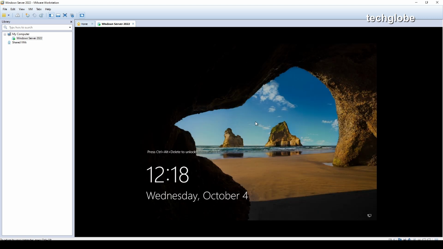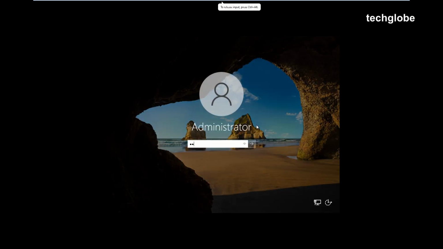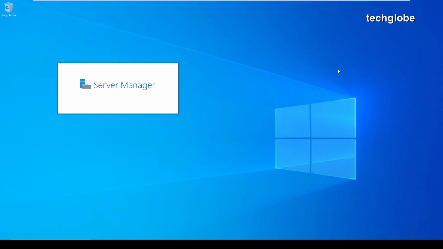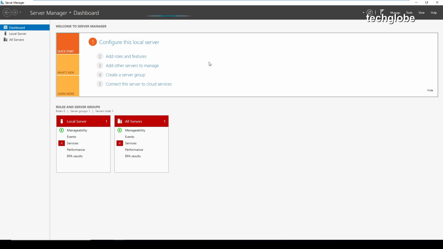Finally, the Windows Server machine installation is complete. Let's log in first. Yes, we have successfully installed Windows Server 2022 inside VMware. And I'm going to install Active Directory Users and Computers.